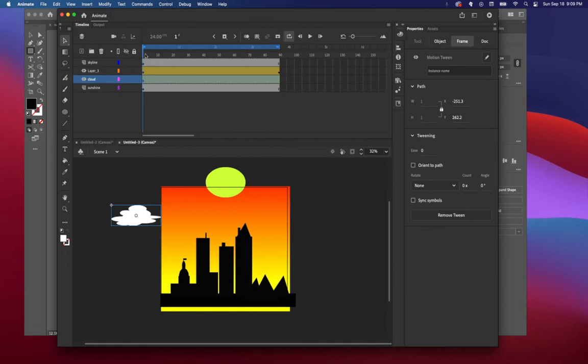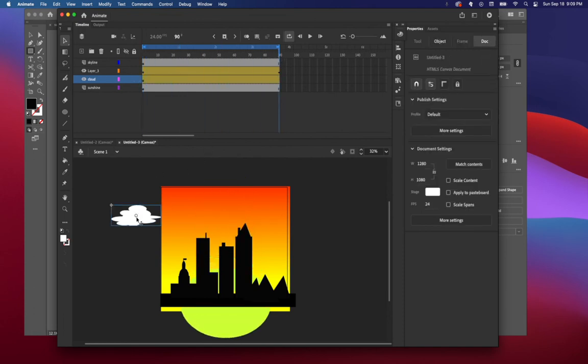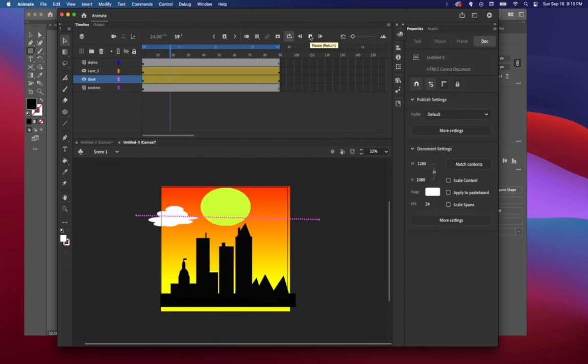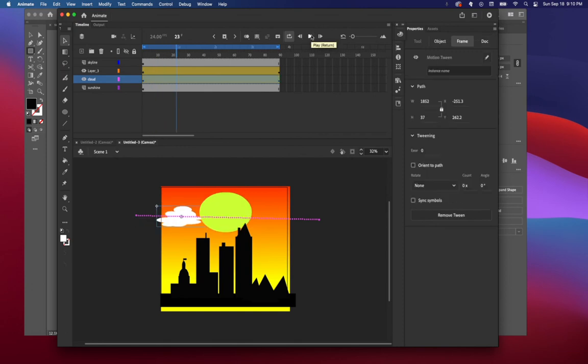And now I'm going to do the same thing with that cloud layer. I'm going to go to the end and I want my cloud to go off screen from one side to the next. And then I'm going to hit play. My cloud's going behind my sun. So that's an easy fix. I can take that layer and put it above the sun layer.